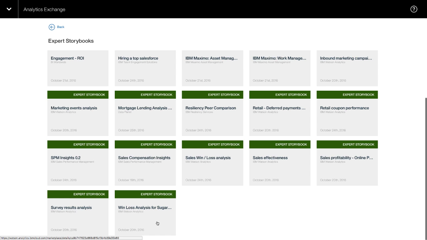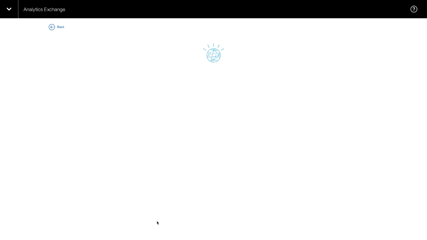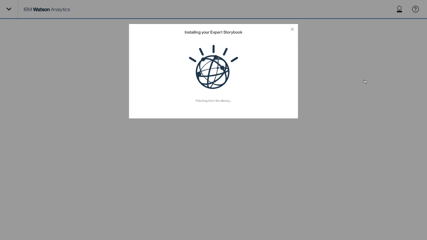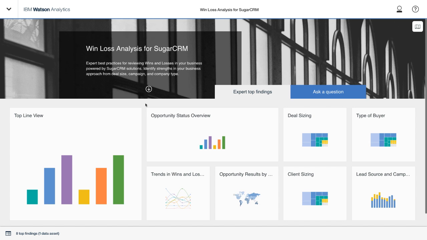But as a client of Sugar CRM, I noticed that there is a win-loss expert storybook available. Surely those guys know how to do win-loss analysis. I simply import this into my Watson Analytics tenant, and I can explore what this does for me. As I open the storybook in my environment, I see the high-level content it contains.